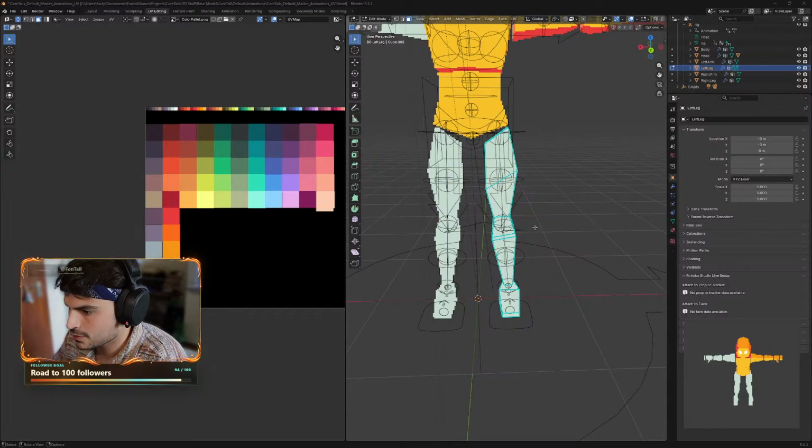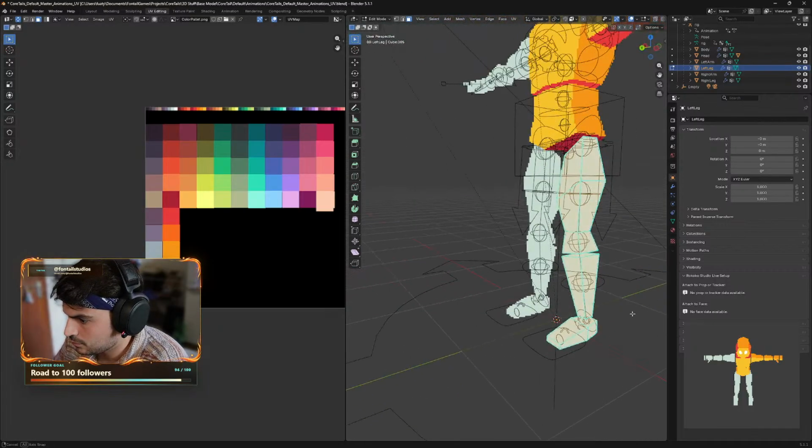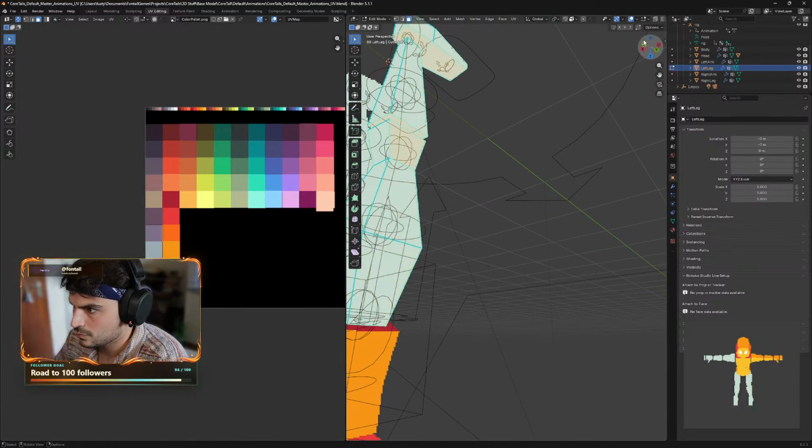Clear that. Perfect. Okay, we have to select all the faces. Let's see here. There we go. Oh. No, what just happened? Wait.